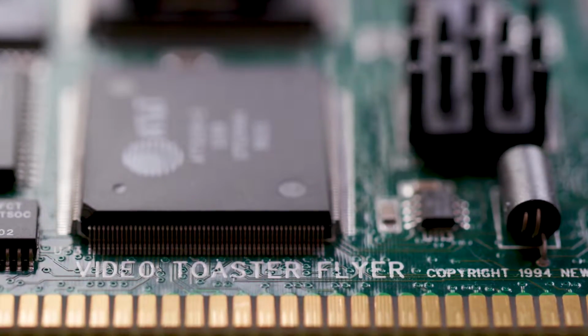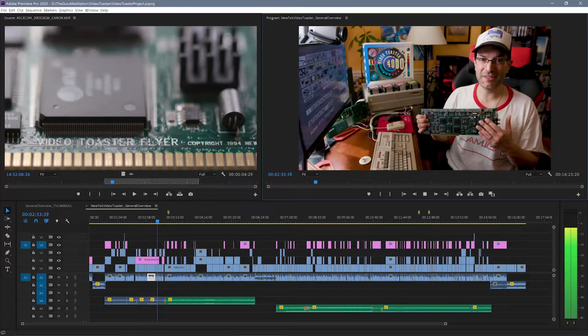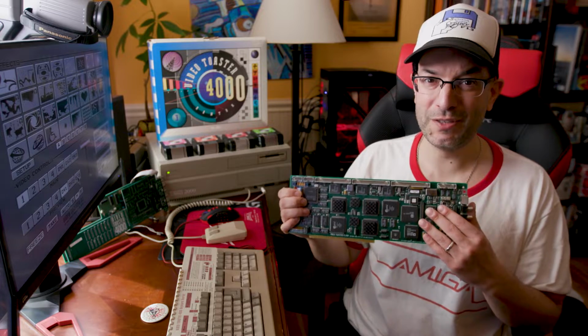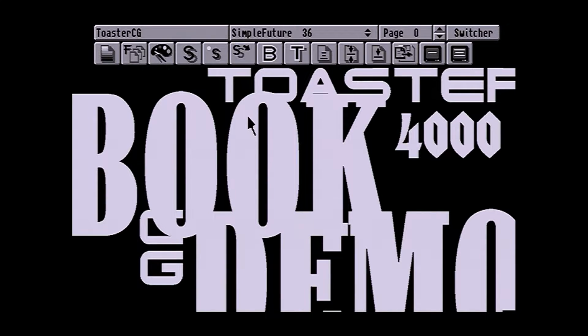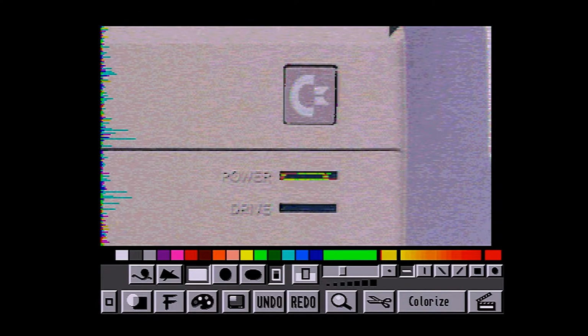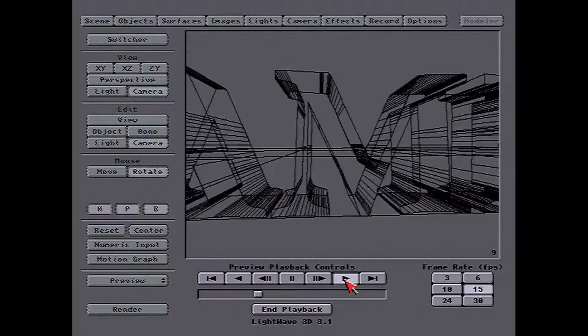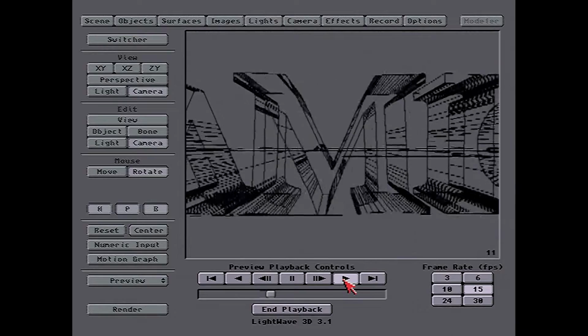Now, you can do video editing with the toaster, but this feature wasn't available until about 4 years after it was released. And you do that with something called the Video Toaster Flyer. This will allow you to do nonlinear editing like you are familiar with today, but this was not available when the toaster first came out. The toaster also comes with a character generator, a paint program, a video effects processor, and it also comes with the legendary 3D modeling and rendering program, Lightwave 3D.